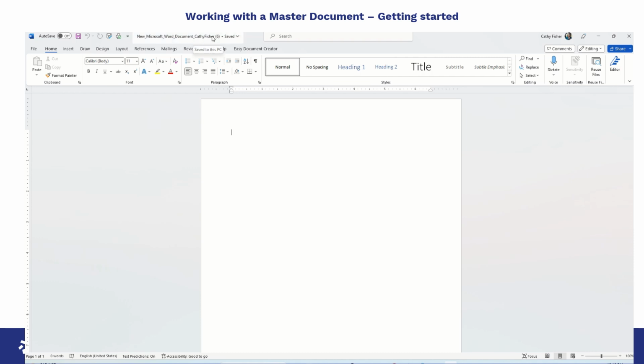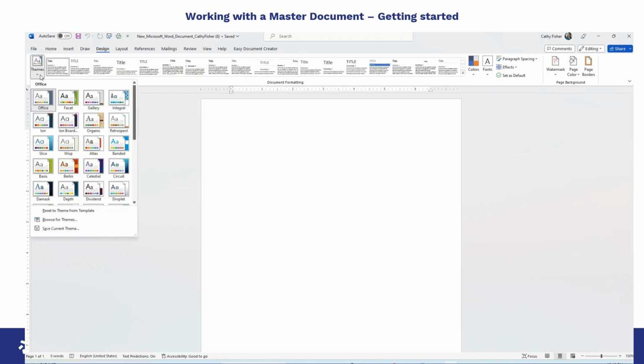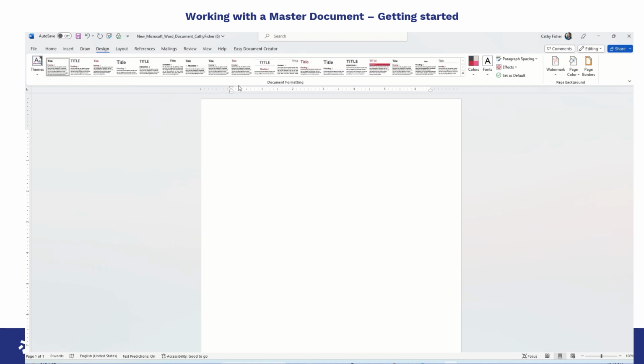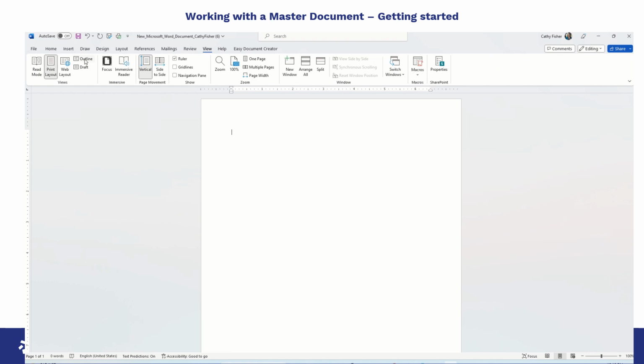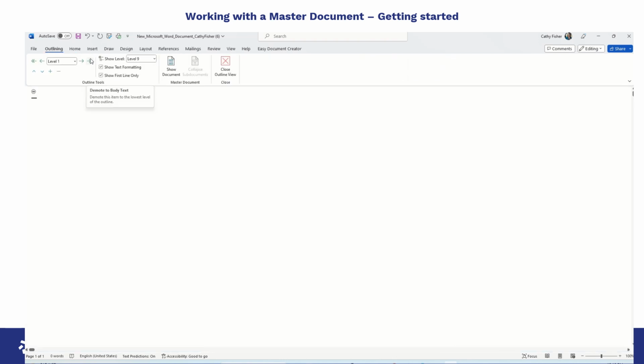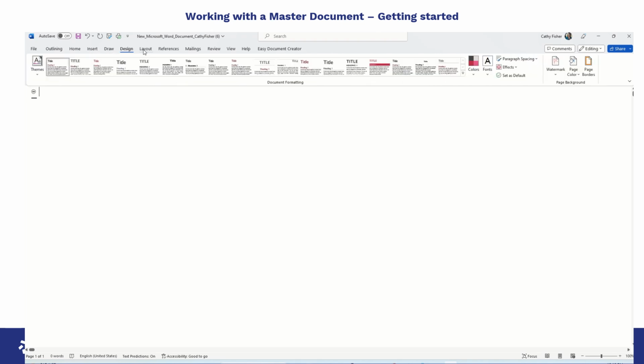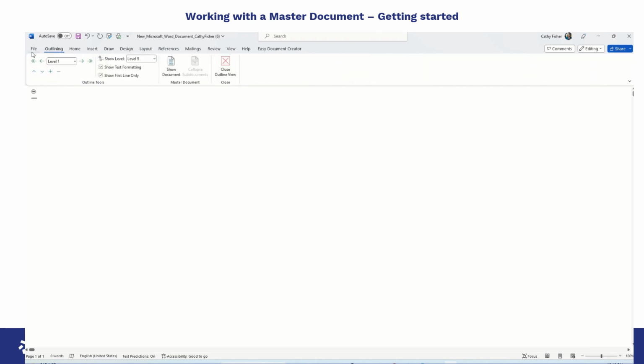So I have a blank document, and I'm going to go into Design, go to Themes, and choose the Gallery theme. Okay, I have the Gallery theme done. And then I'm going to start building things in outline view. So I'll go to View, and instead of Print Layout, I will change it to Outline. Even though I'm in outline view, I can still use all of my other tabs, but I will go back into outlining to look at outlining.